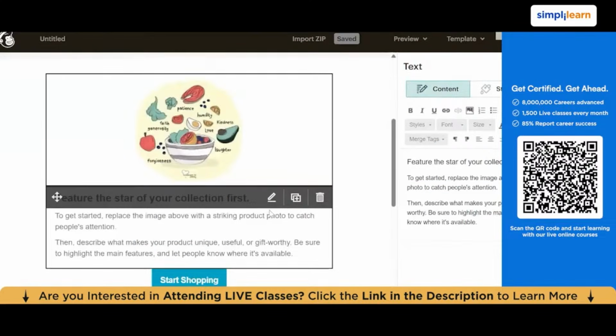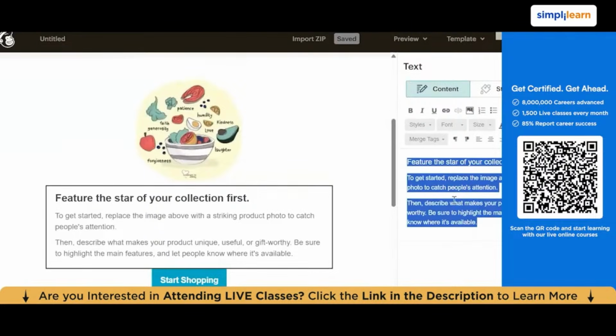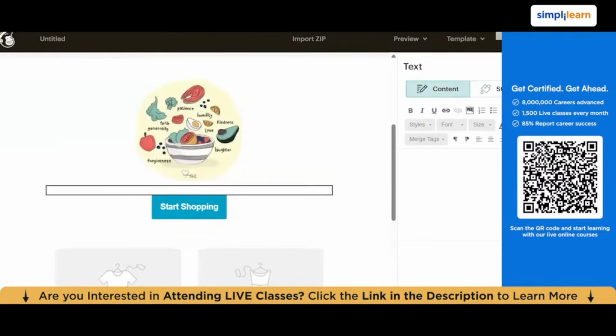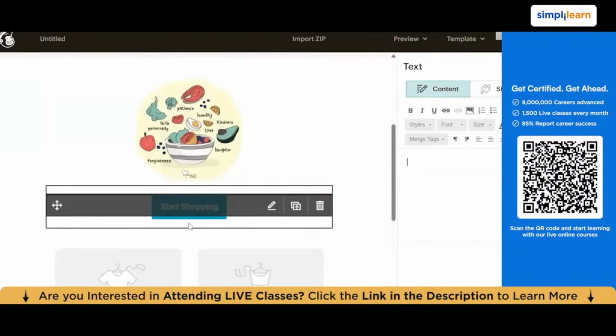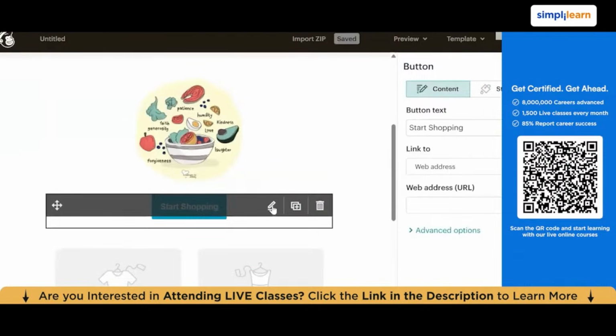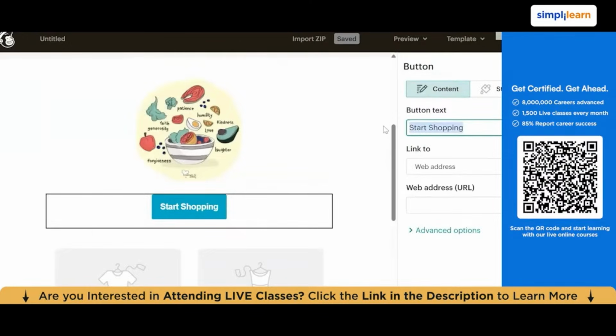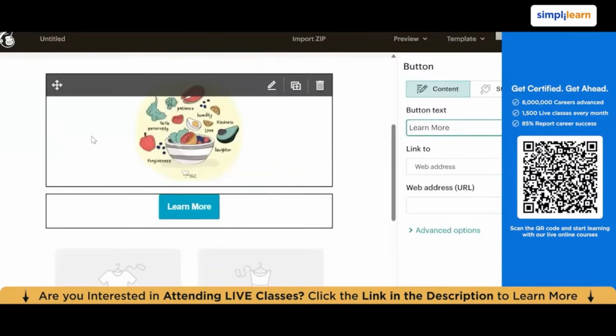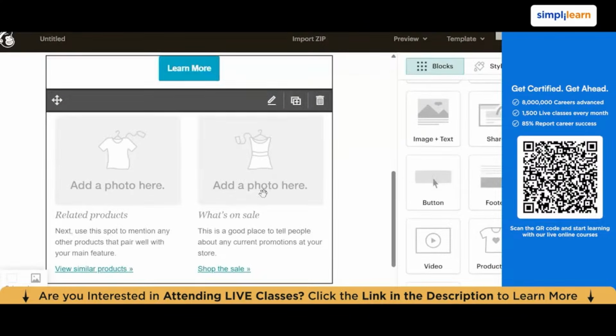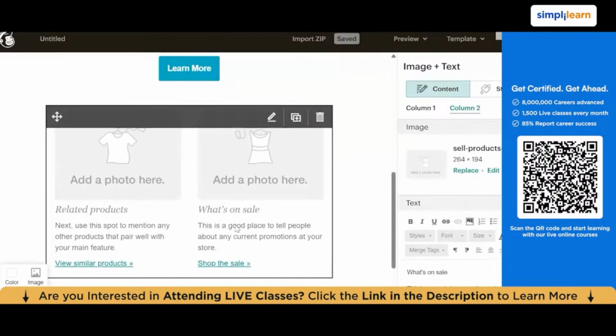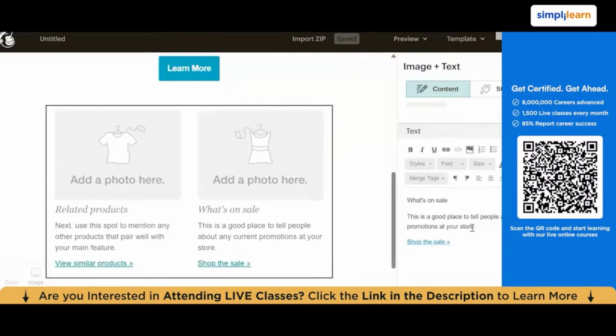Now here you want to give an introduction. I'm not writing much over here. I've just deleted it. Now let's say this is my CTA. Again, I want to edit the CTA. So instead of start shopping, I would say learn more. If you have some product pictures, you can add an entire catalog over here, if you could see, right? So you can do that as well.